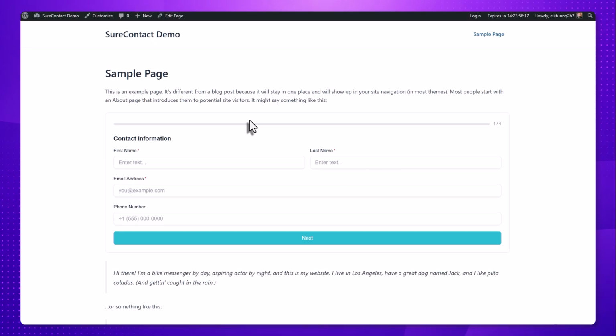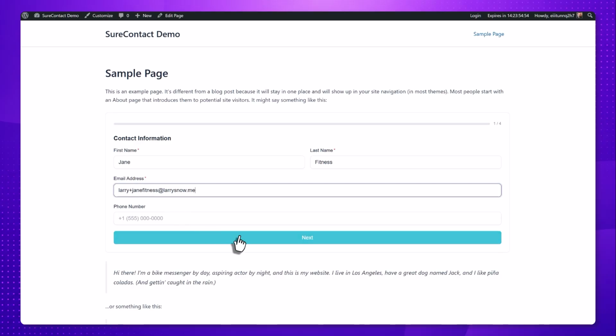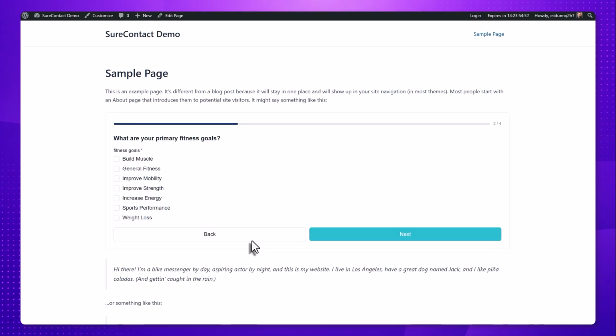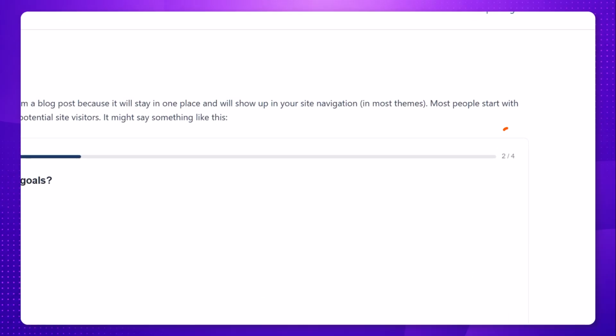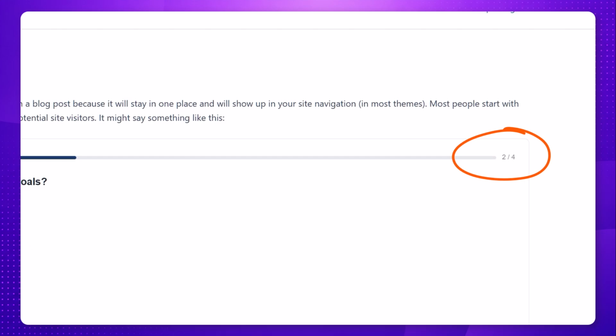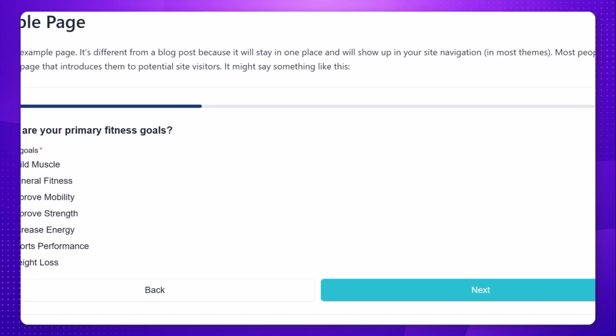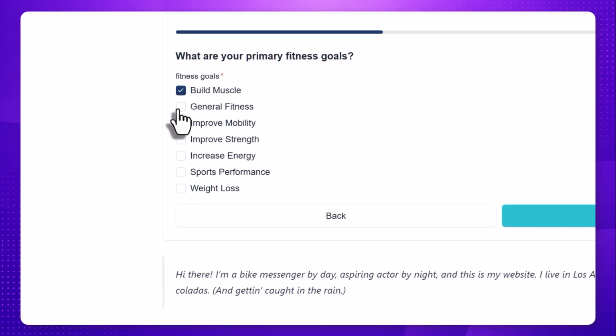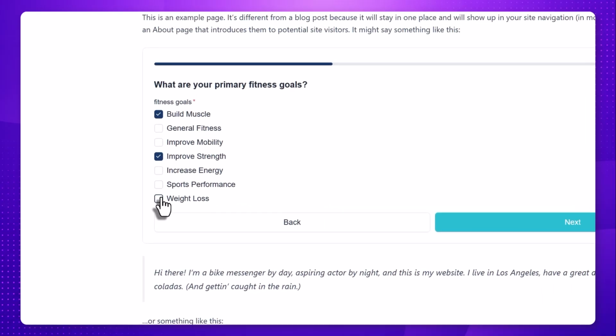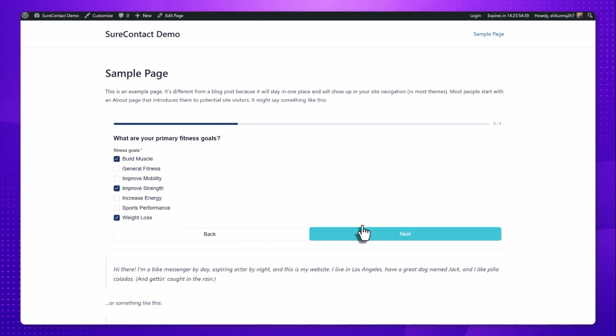So let's go ahead and fill this out, and then we'll check to see the data coming in to our contact. And we're going to skip on the phone number there. We'll click Next. We'll get to see our progress bar show up. We got 2 of 4. So it's just going to ask us what our primary fitness goals are. We'll select a couple here: build muscle, maybe improve strength, and maybe weight loss. How about those 3? And we can click Next.